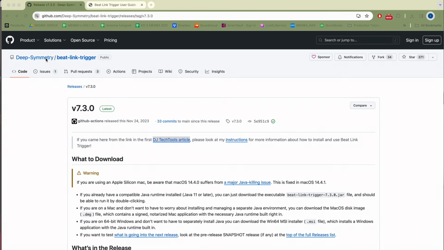Alright, so step one of setting this up is downloading a software called Beatlink Trigger. It's available on GitHub for free. It was made by James Elliott. Shout out the boy, absolute legend for making this for the community.